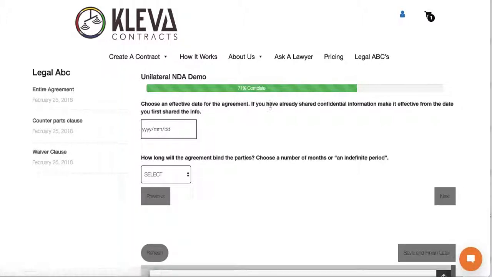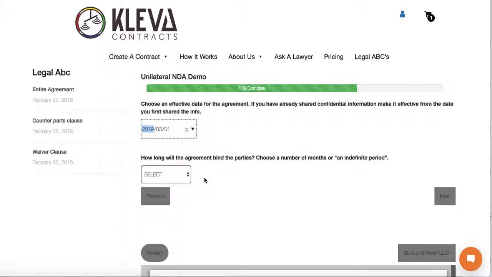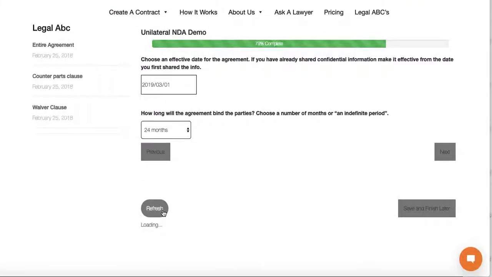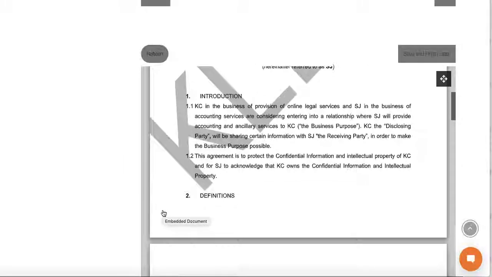Choose an effective date for the agreement. If you've already shared confidential information, make it effective from the date you first shared the info. So say I've been engaging with Sam Jones since the 1st of March, I would put in the 1st of March. How long will the agreement bind the parties? 12 months. And if you refresh, you can see that all the information has been populated.